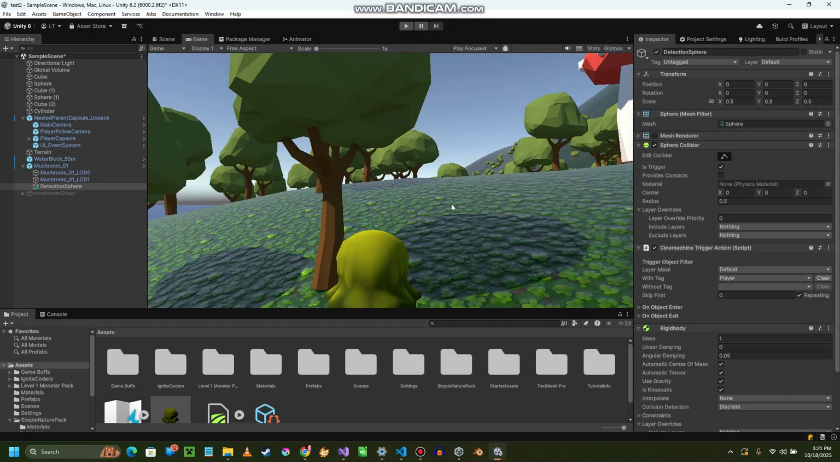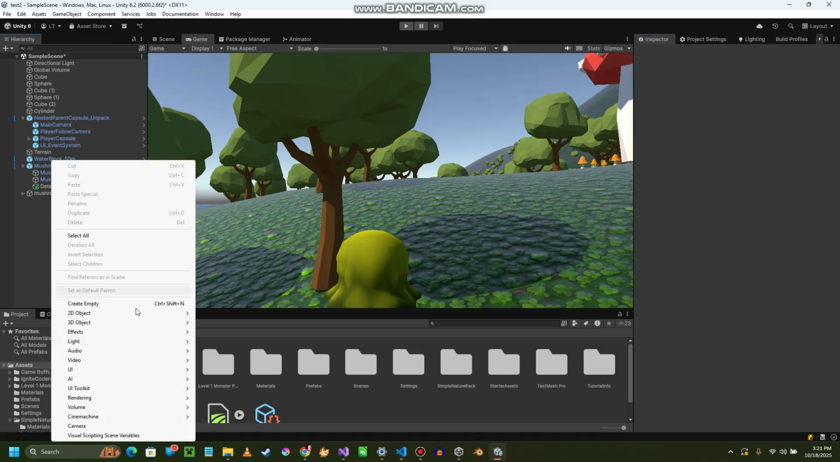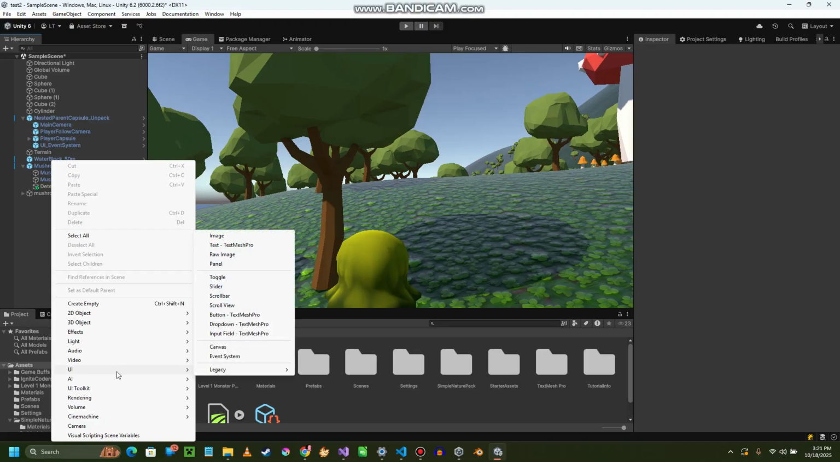First we need the box to exist. Right now I'm gonna make the mushrooms on all the time because I like them. They don't need to be tied to the detection anymore. But I'm gonna right click in the hierarchy, go to UI. UI means user interface. And we're going to go to something called a panel.